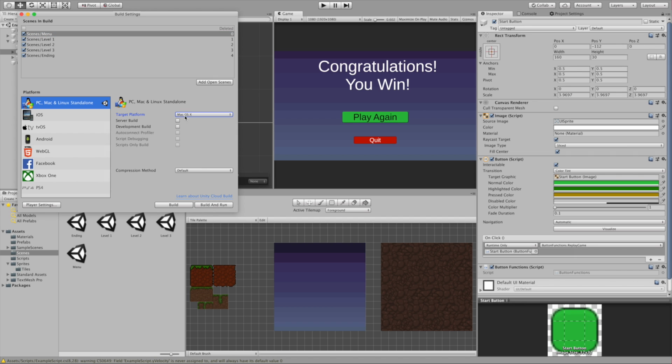Under the target platform we're making it for, currently I'm using a Mac, so I would make it for Mac OS X. There's also Windows and Linux. If you don't have these, you can basically add them from the Unity Hub. But usually you don't need to make it for a platform that you're not using unless you want to share with a friend.